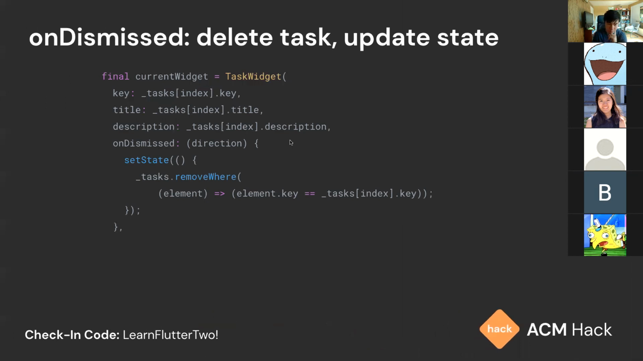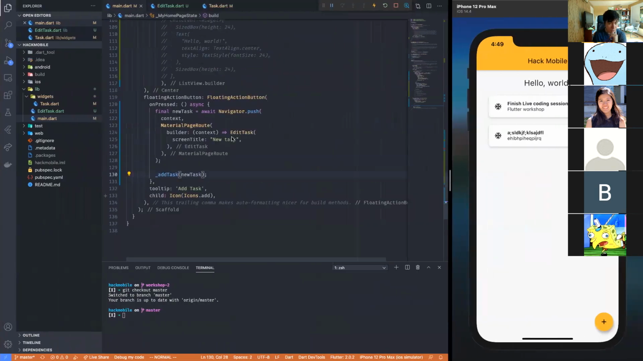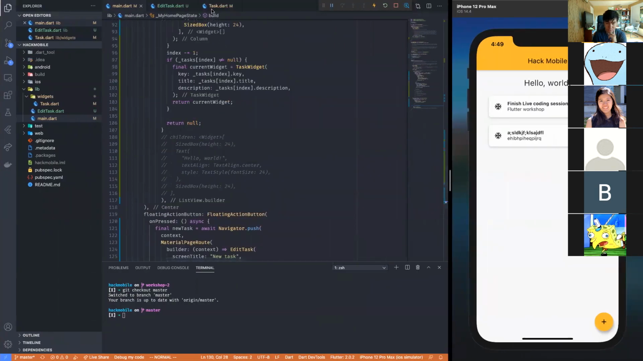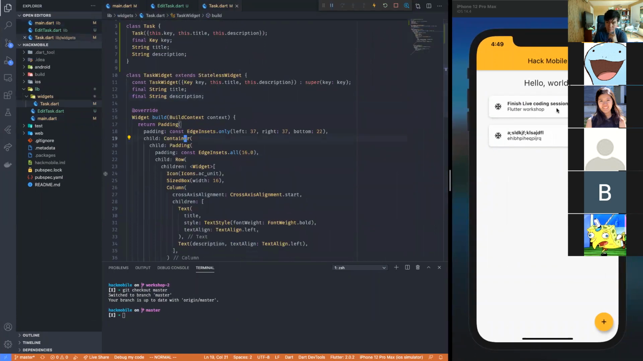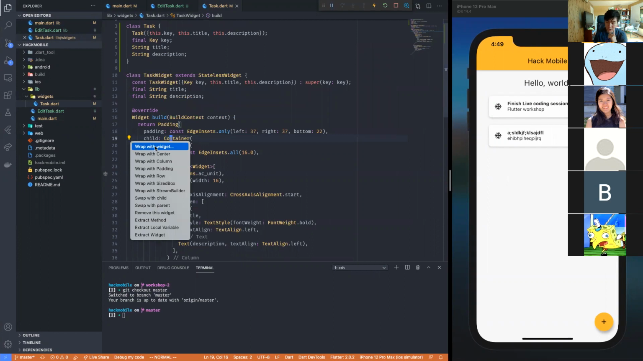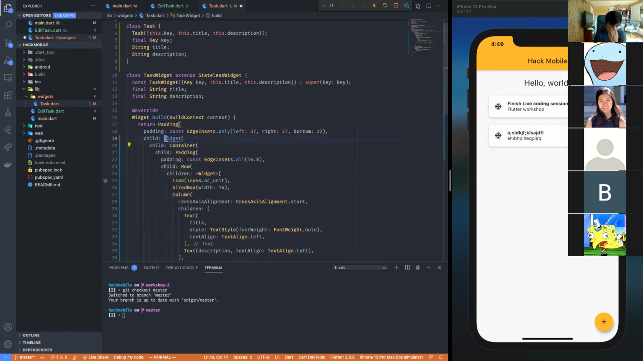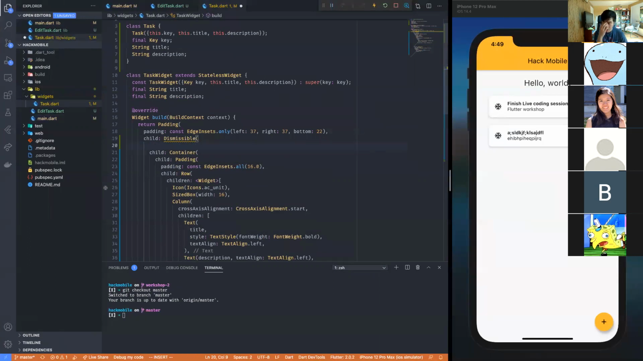So that's done here. Inside of the actual task widget, we're going to wrap the container here in a Dismissible widget. All we're going to do is click wrap with widget, and it'll do it for us. And this is called a Dismissible. And there's just onDismiss.